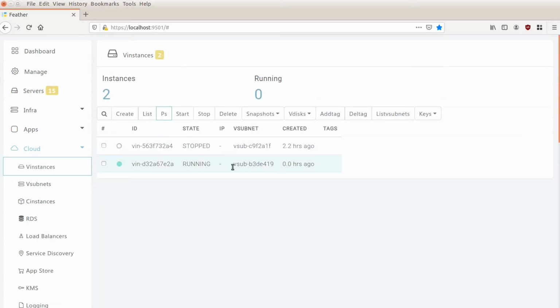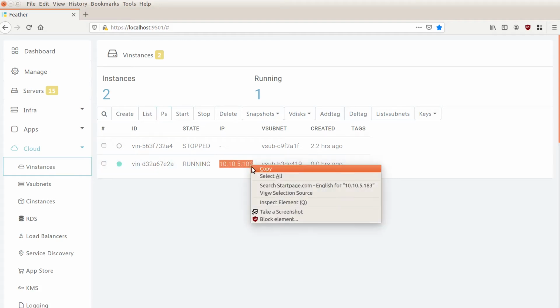Clicking on PS will give us runtime data. We can see our new vInstance is running but has not yet got an IP. We'll click on PS again and now we can see the vInstance has got an IP and it's in the IP range of our new vSubnet.